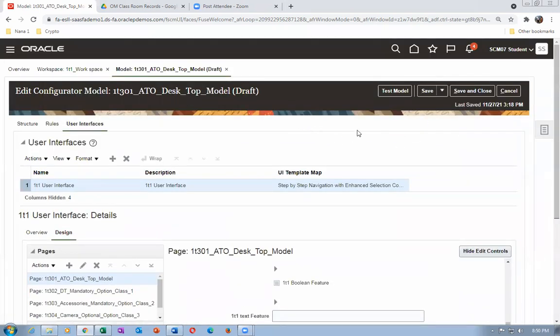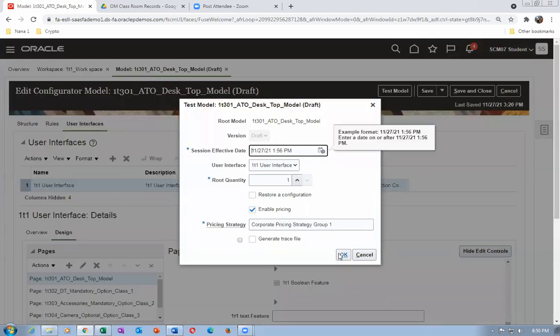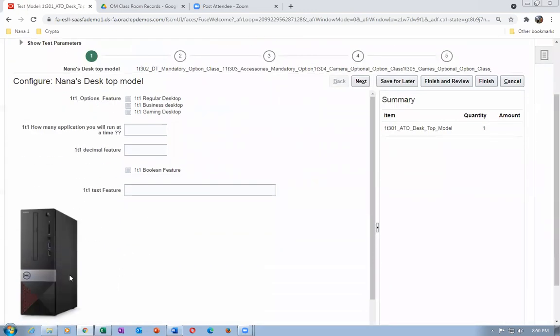Now let us test the model. Save it, and click on the test model. I'm going to test it. So let me test it now. Now you can see the desktop is coming. Now I have to show this image only when you choose the regular desktop, not for everything.